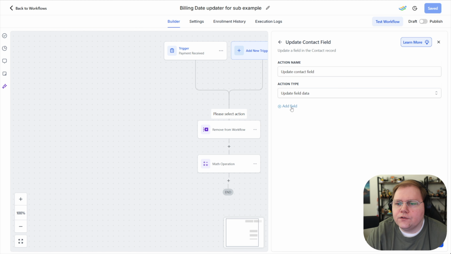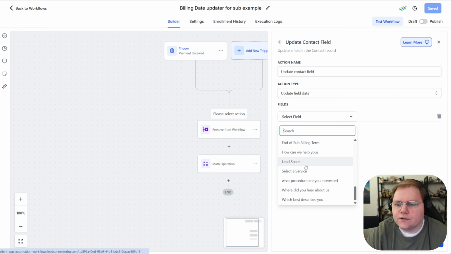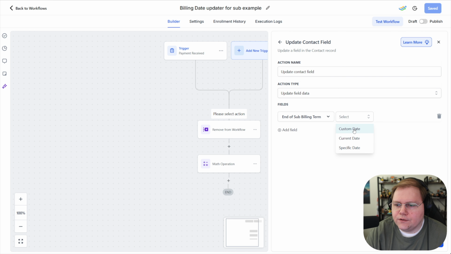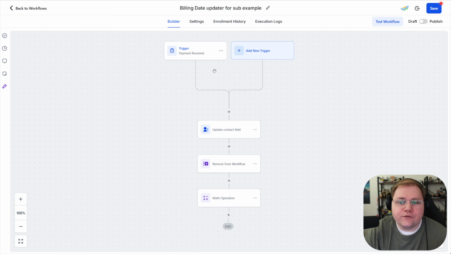update the contact field. We'll choose the field here. It's going to be our custom field. I believe it's called end of sub billing term, and we'll just set it to the current date and hit save. And now we've kind of doubly made sure that if we receive a payment for a subscription, it updates that field to today, removes them from the workflow that might have canceled them, and then adds the time to today's field of whatever our billing term was, a month, a year, etc.